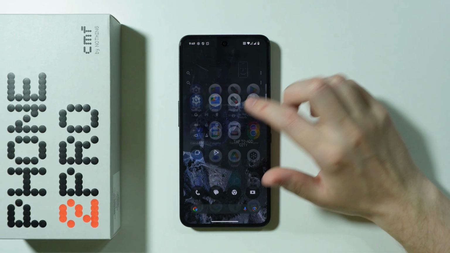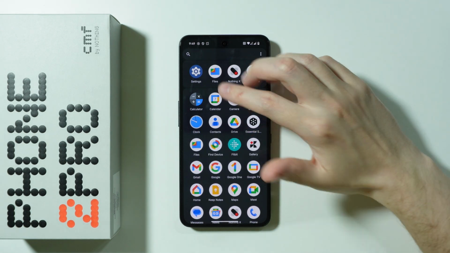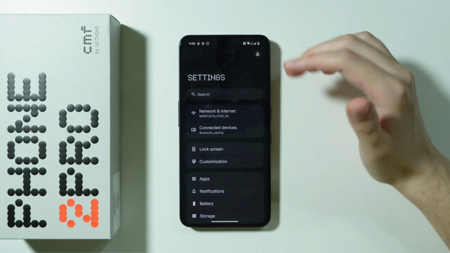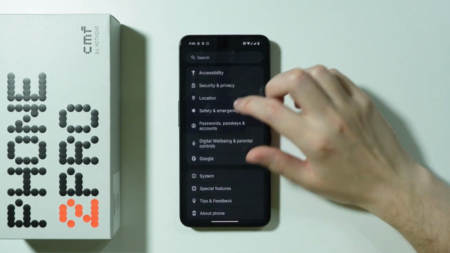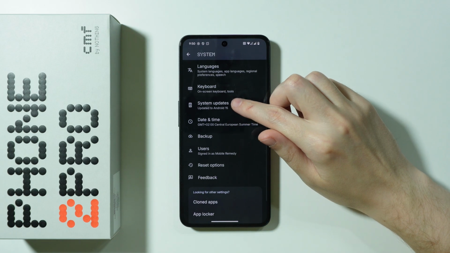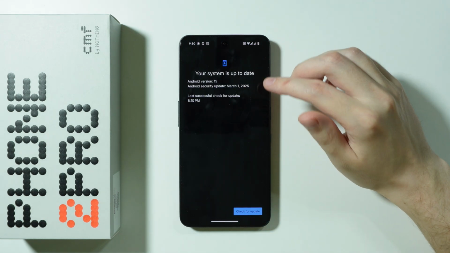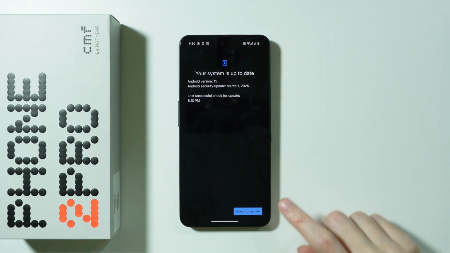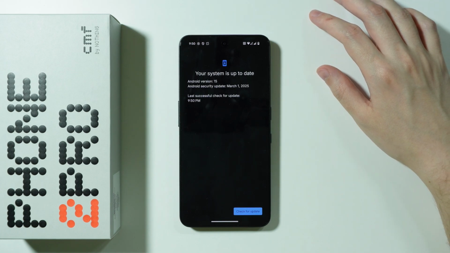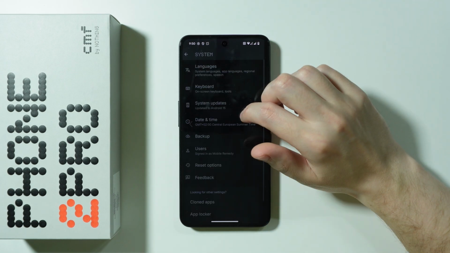So the next thing that we can do is of course update our phone. We want to make sure that we are running the latest updates. So once you open settings, scroll down until you find system, and then in system you should be able to find system updates, and there we go. If it's up to date, then of course that's great, but you can also press check for update to double check that you are running the latest version of your system.